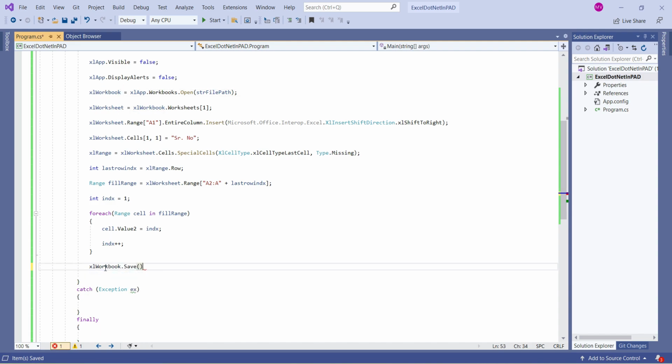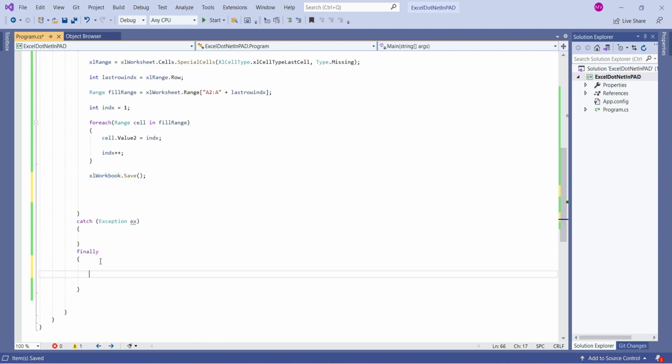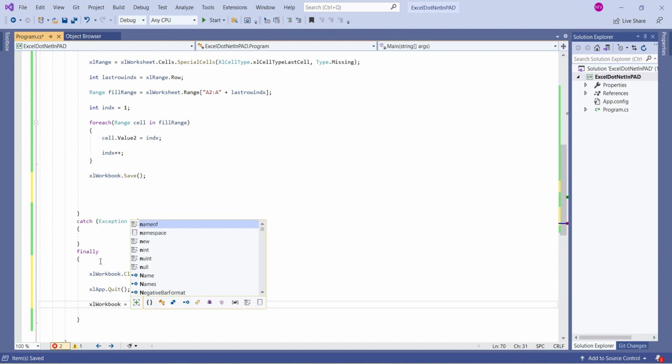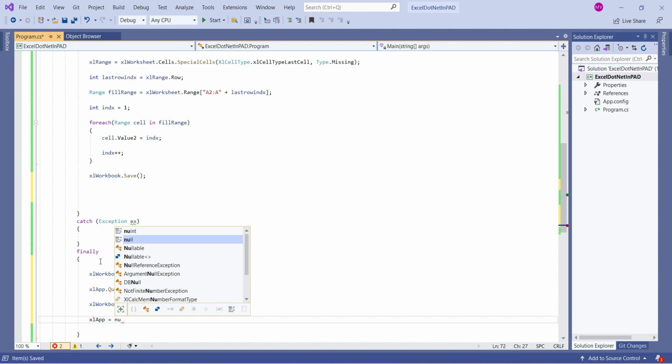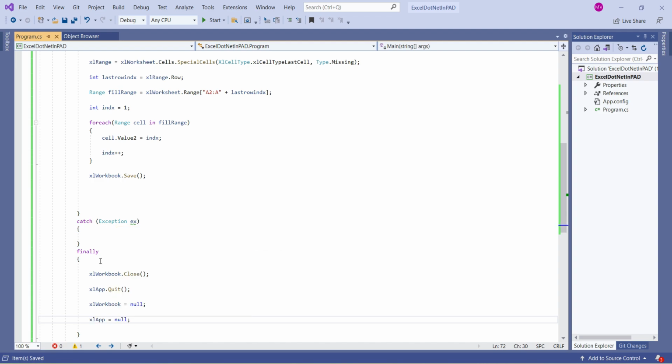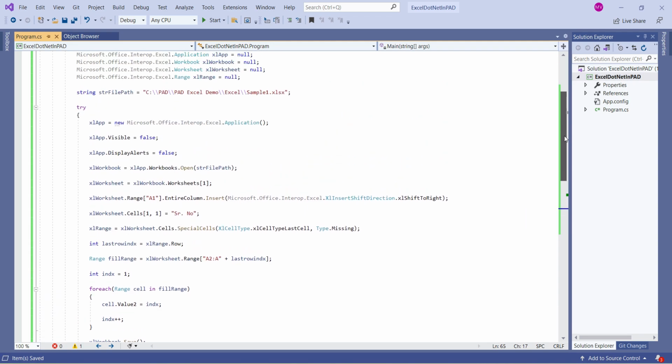So you can dot save. Also, once that is saved, just make sure that in the finally block, because it's Visual Studio, we go ahead and close it, and app dot quit, we also quit the Excel application. Also you set them to null, just to make sure that there are no memory issues, there is no object lying in the memory for the Excel.